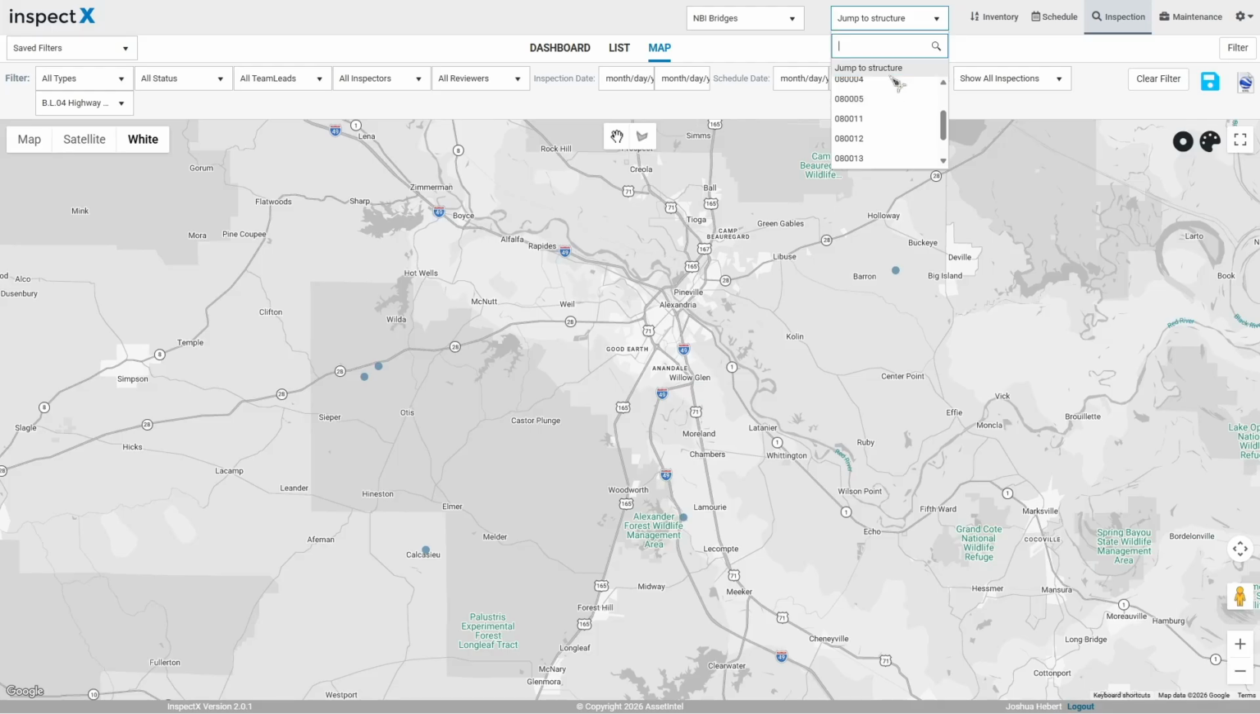You can scroll through this list to find the one you're looking for, or you can just use the search function and type in your recall. And clicking on this recall will bring you to the first page in your bridge files.